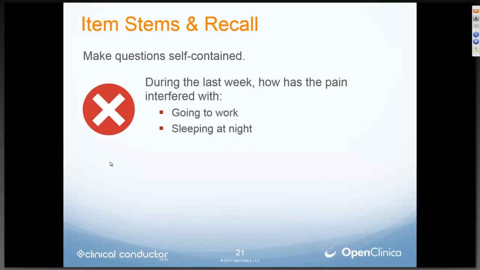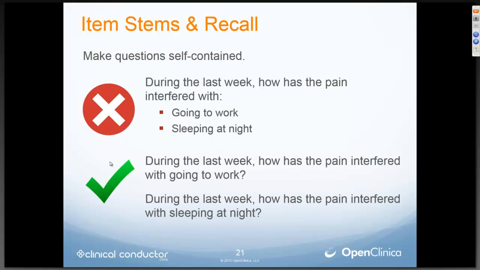Especially in an electronic setting, if the patient gets option number 12 on a new screen of the system, they may have forgotten what the actual item stem was. So it's generally a good idea to repeat the stem with each question. This same question could be reworded in the following way: During the last week, how has your pain interfered with going to work? And then, during the last week, how has your pain interfered with sleeping at night?